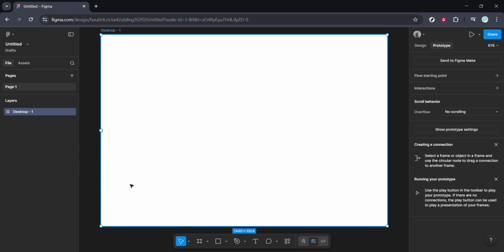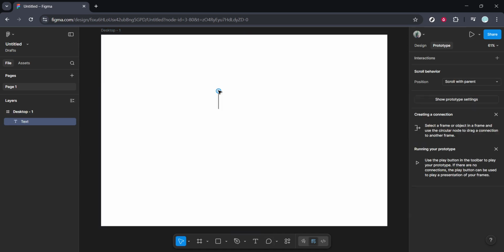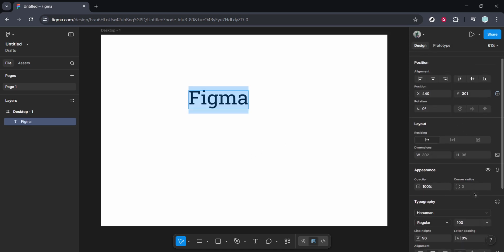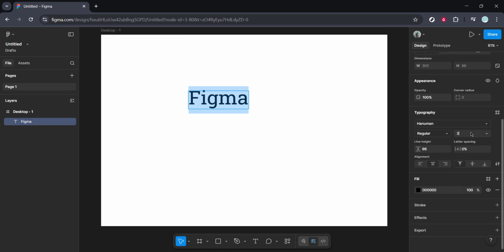We'll walk through the process step by step, ensuring you understand each action and can confidently apply it to your own projects. First things first, make sure you have your text layer ready on your Figma canvas. Simply type out the word or phrase you wish to convert.